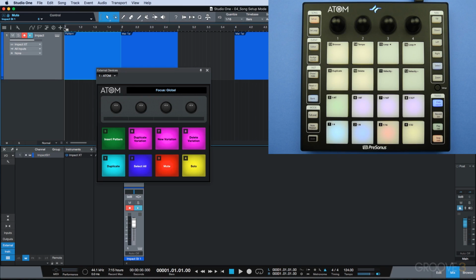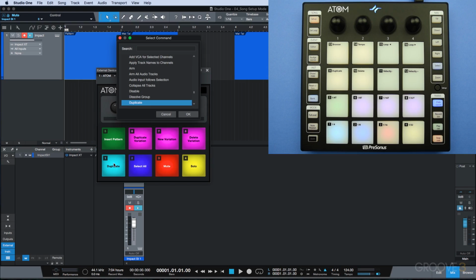So say we want to reassign the duplicate button, for example, which is pad number 1 in this case, because we found we weren't using it that often. We could swap that out for practically anything else inside of the software. So what you do for this is you just move over to the pad, and then you right-click on it and press Assign Command. And then now you see this menu that's popped up, which gives you all these different assignable controls.